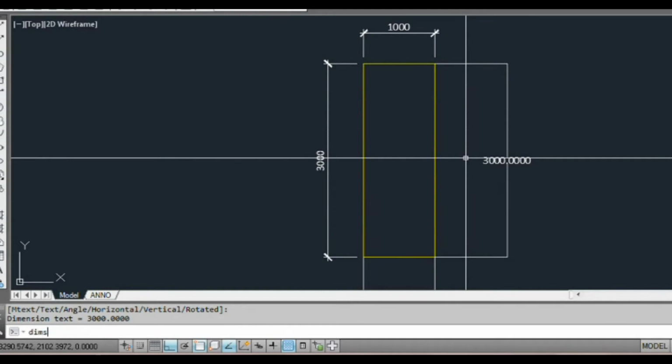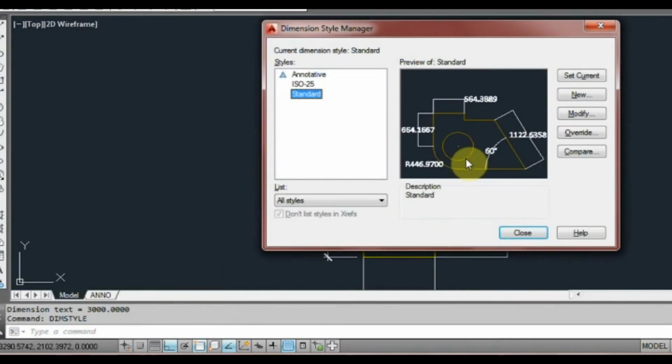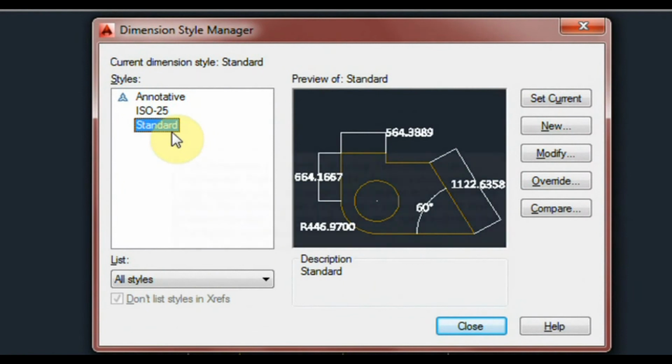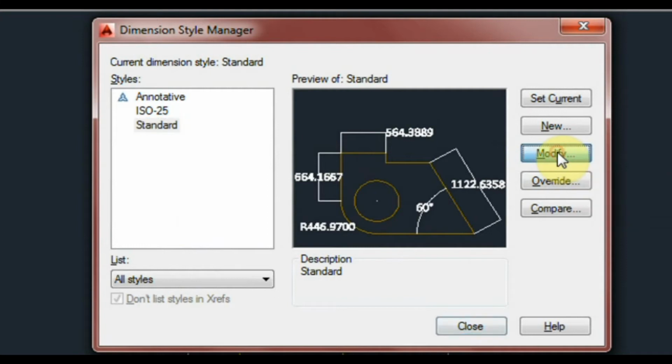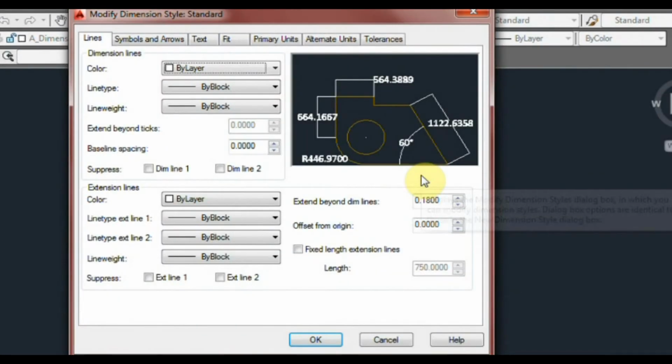So we'll type dimstyle, space or enter. And now, as we've got Standard set as current, we're going to modify it. So we'll click on the Modify button. And the very first tab, as you can see all these tabs at the top here, is Lines. So let's look at those. Before we do, I'll just let you know there's a little preview window here, this black window, which gives you an idea about what you're editing and what it's going to look like.